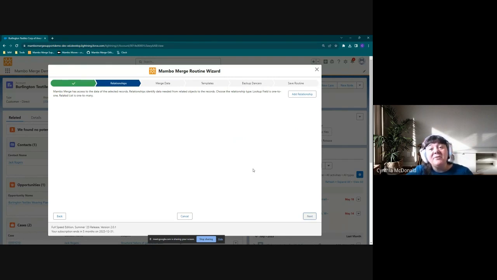I talked about that with the template builder. Relationships are going to add any detail that you might need from another object aside from the one that you're merging on. There's two types of merges that you can do. You can do a lookup field, that's a one-to-one relationship, and then a related list, which is a one-to-many.